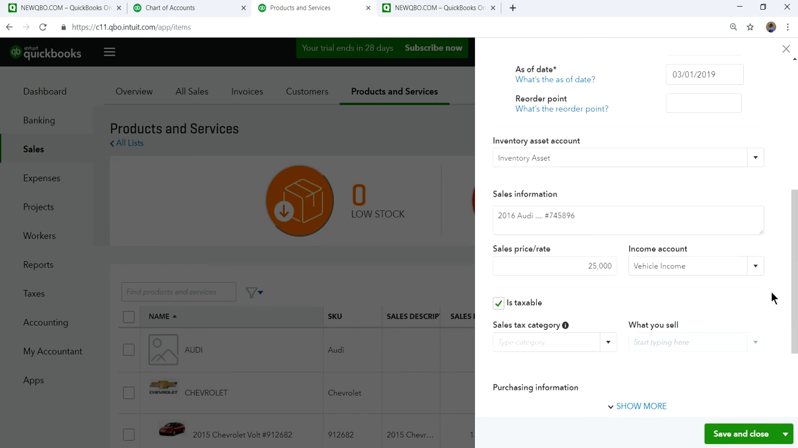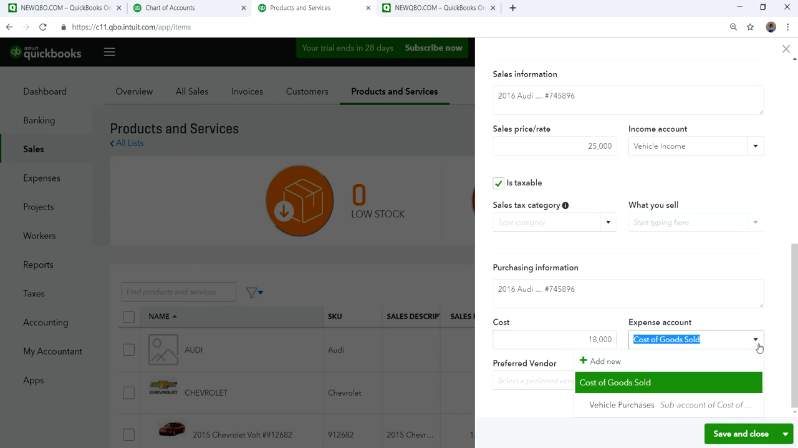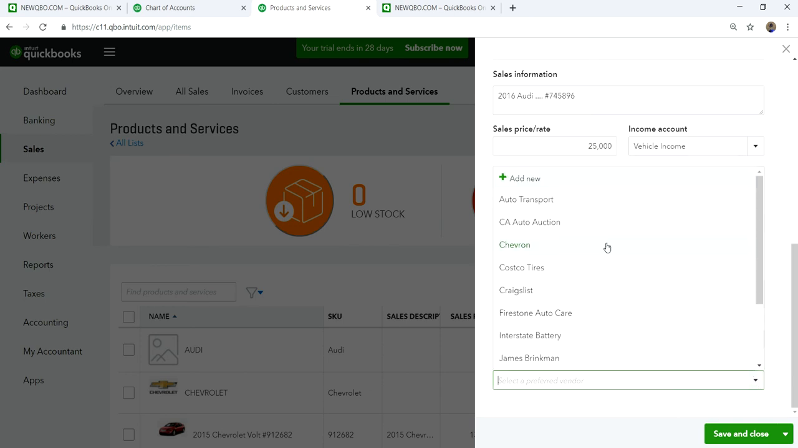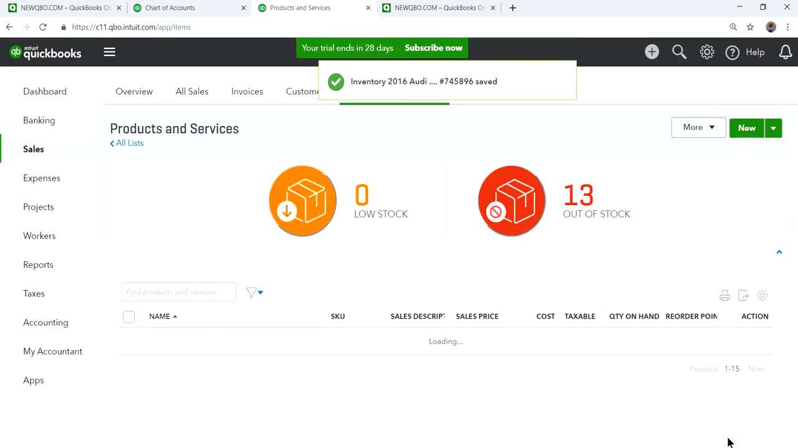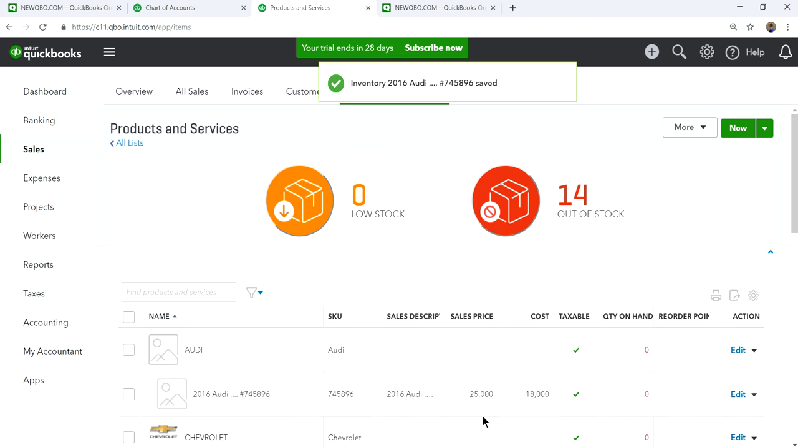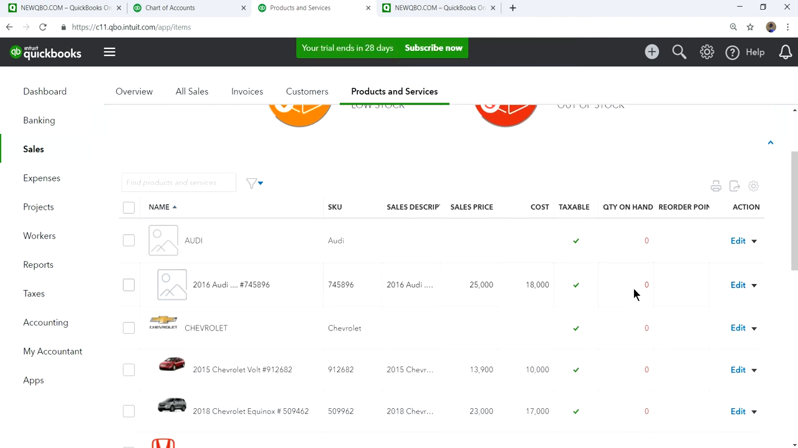So okay, the cost. Let's say I got a good deal on this one. It's $18,000 in auction price. Okay, and preferred vendor, if you know, then select one. So this is how you create a new item in here. As you can see here, the quantity on hand is 0 at this point.